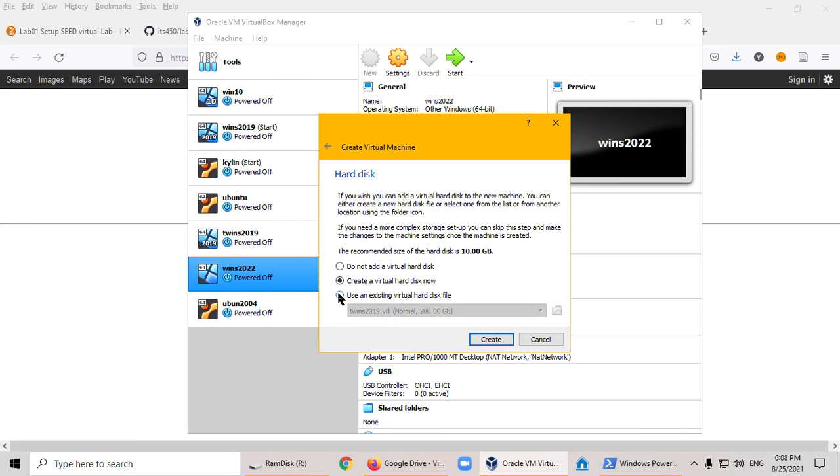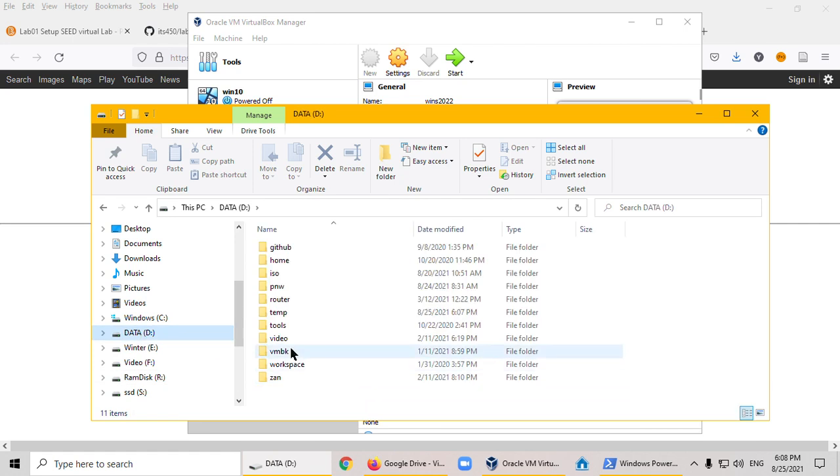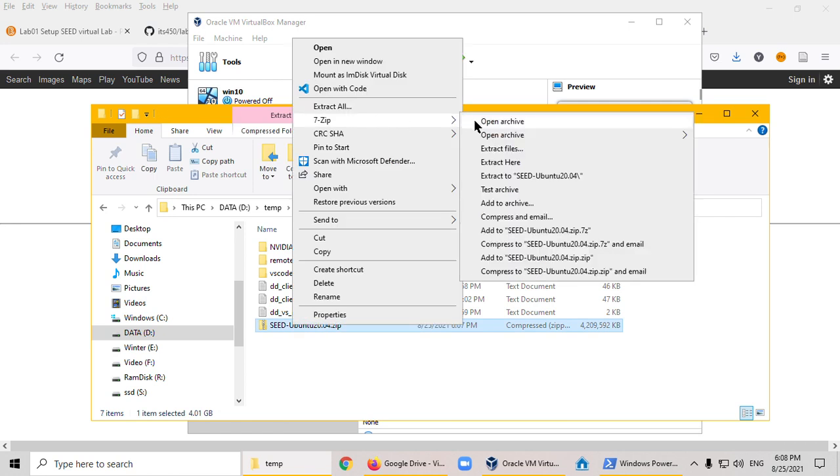Now, this is the important part. We need to use an existing virtual hard disk. I think the download is completed. We need that image we just downloaded. So we will go to that place. Here, see the virtual machine and extract here.